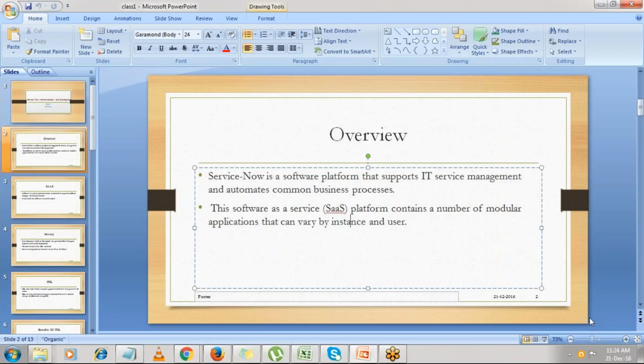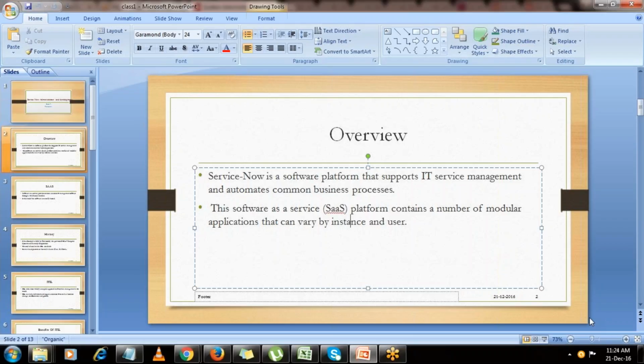That's what it says: this is a software as a service which contains a number of applications, a number of instances, and a number of users. Okay, let's see the next one.